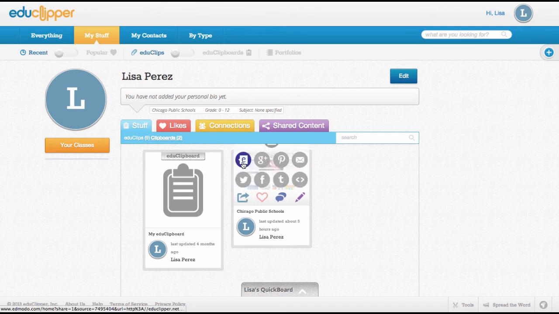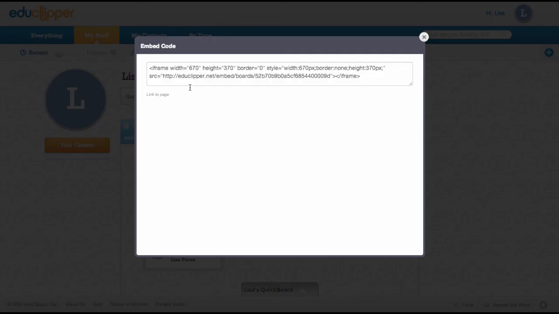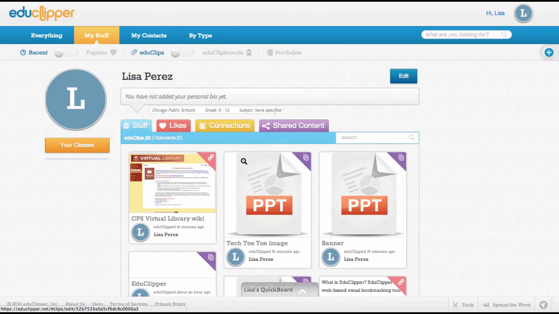And from that, I can share it through my social media contacts if I have the other librarians I'm working with, or I can select this embed code right here, and then I can embed it into my own library website or wiki. I can also just use the link for the clipboard and be able to use it as a link in my own website as well.